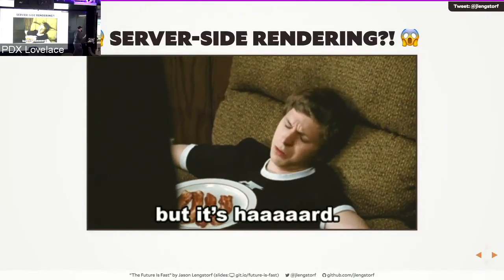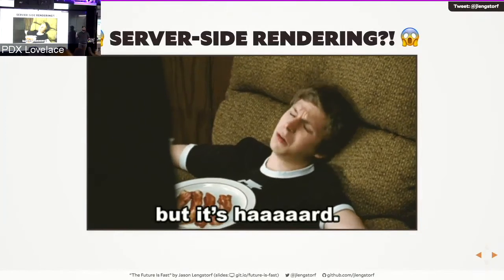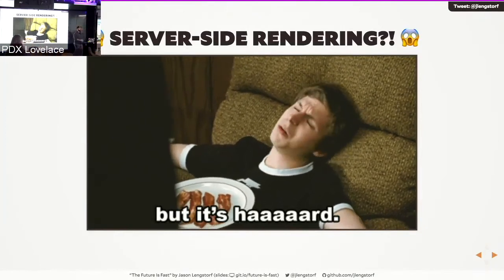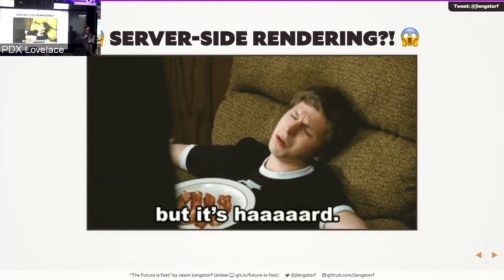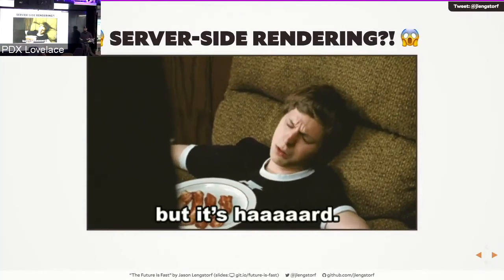But server-side rendering is incredibly hard and it's incredibly finicky, right? You'll get it working and then you ship something and you get a feature request and now your server-side rendering is broken. It feels very Sisyphean to do server-side rendering.